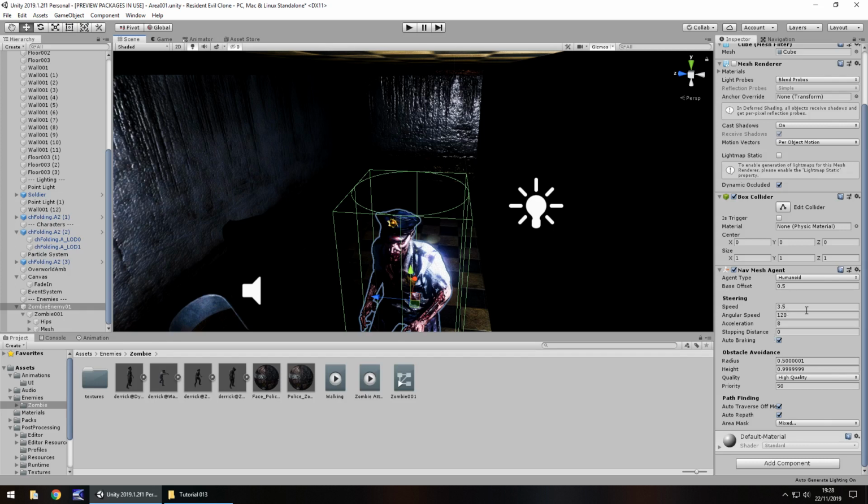One thing that we may do is decrease the speed, because I know the speed at 3.5 is rather fast. So I think it's going to be probably roughly about 1, maybe a bit more, a bit less, but we'll see how that goes. We'll keep the agent type as humanoid. Base offset is good enough at 0.5. Acceleration, in fact, I think we'll keep that at 8. Stopping distance, yes, keep that at 0.